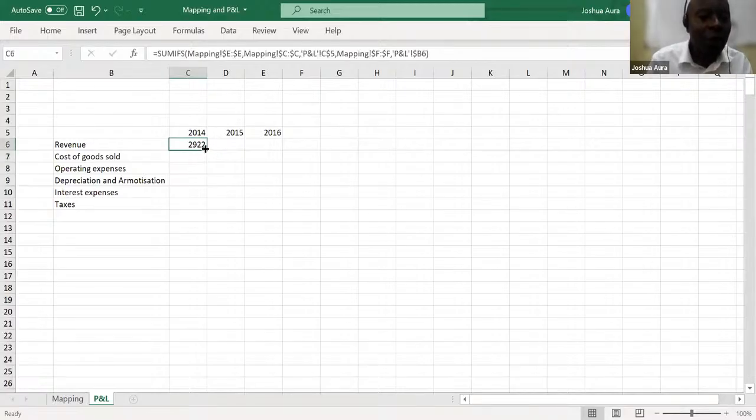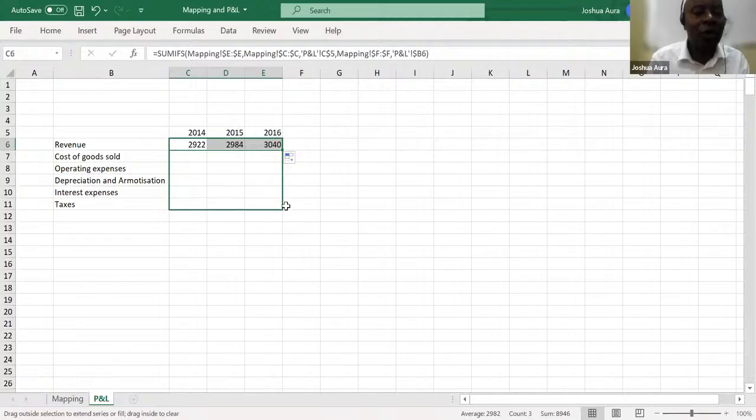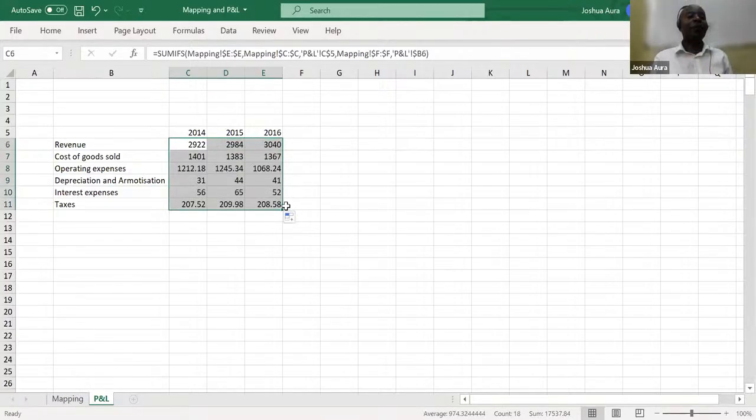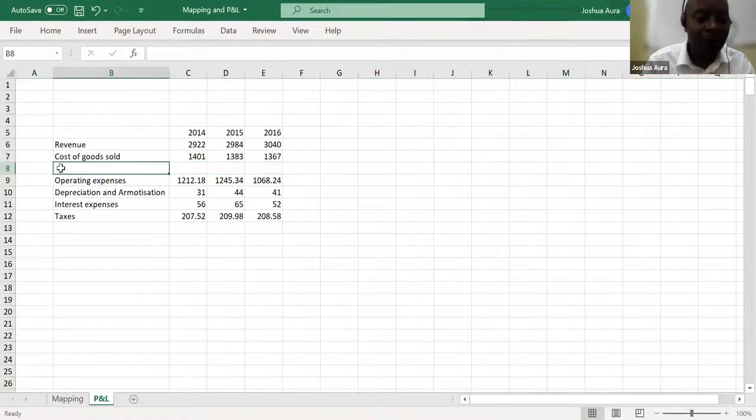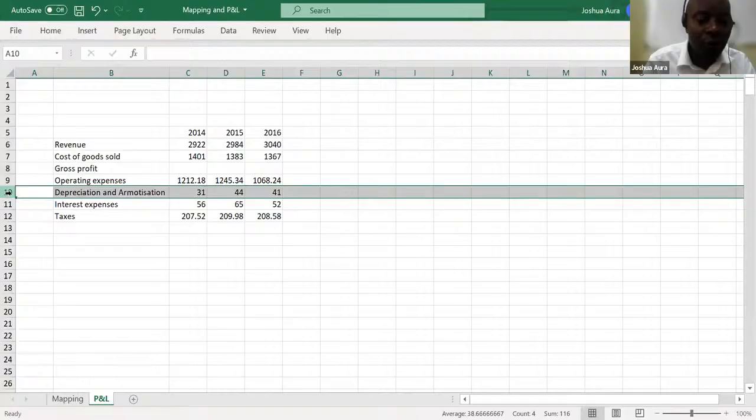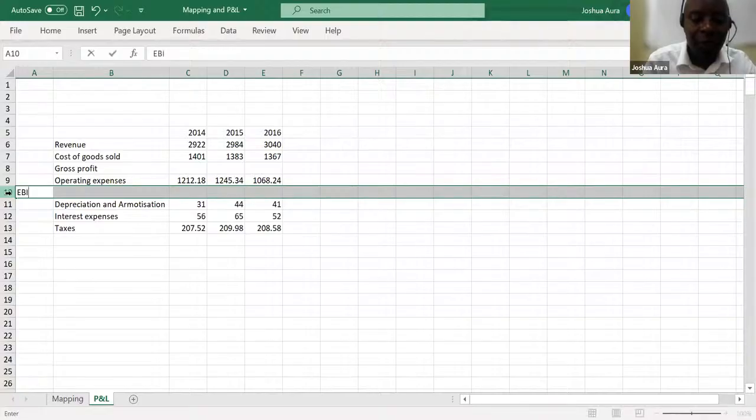Now, after that, ladies and gentlemen, what I need to do is to come and now use the power of Excel and get for the other years, and go and get for everything else downwards like that. And then what I need to do is to introduce some rows. I'll come and say Control Shift add, a row for gross profit. I come here and add a row for EBITDA.